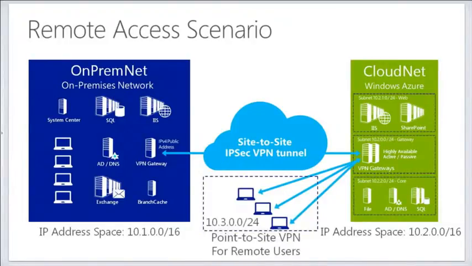And then if you have clients, these are your point-to-site VPN users for remote users. You can also have them connect to your VPN gateway. So in your site-to-site, you have a VPN gateway on both sides, on both your on-prem and your cloud. And for the point-to-site VPN users, you have those users connecting to your VPN gateway on your cloud network.